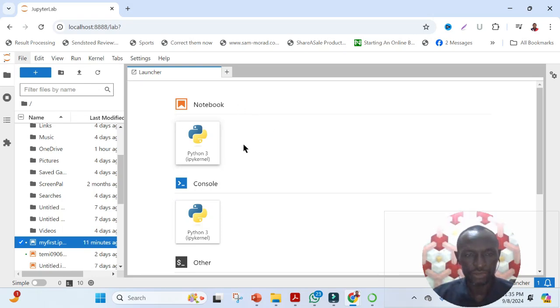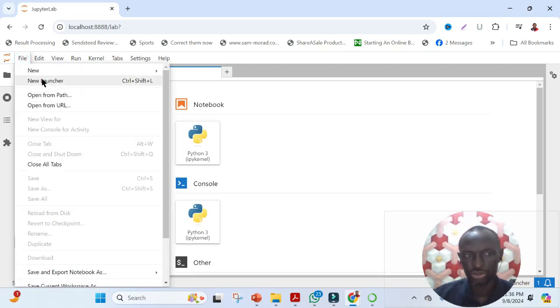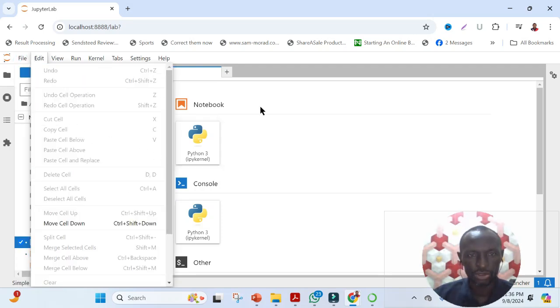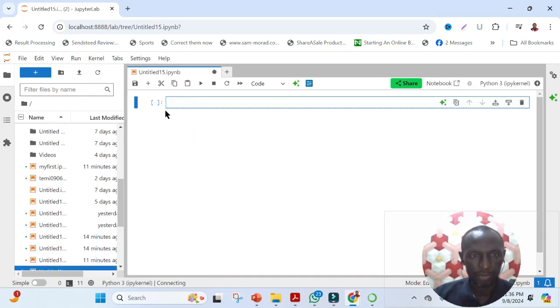Now, the first thing you will see after calling up your Jupyter Notebook is to see it this way. You could click on the Python kernel here to launch your notebook, or you can go to File. I prefer you go to File to launch your Jupyter Notebook. Let's click on the kernel here. After clicking on the kernel, my Jupyter Notebook will open.